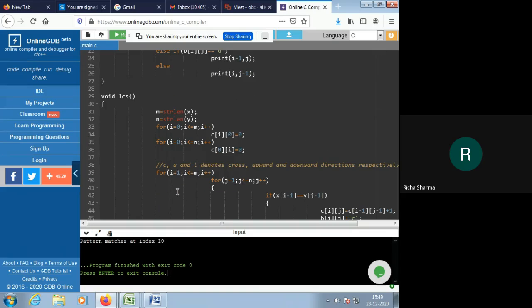Now here is our LCS function. What we are doing in this function: first we are taking two variables m and n, and we are using the predefined function strlen and passing the array x here. What the strlen function will do is calculate the length of the first string and return it to m. So we will have the length of both the strings, x and y, and these lengths will get stored in the variables m and n respectively. M will store the length of string x and n will store the length of string y.